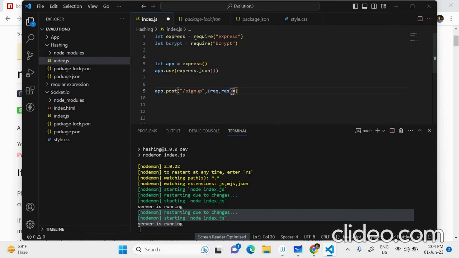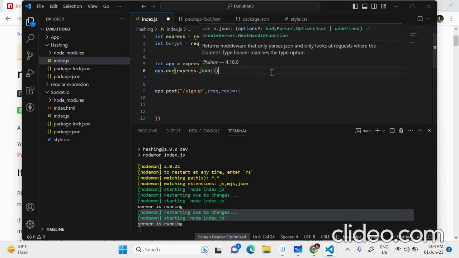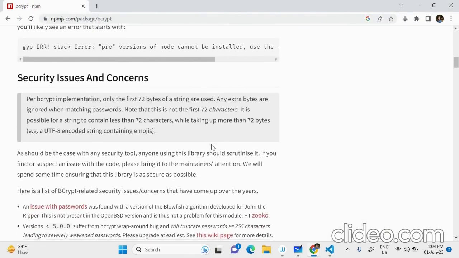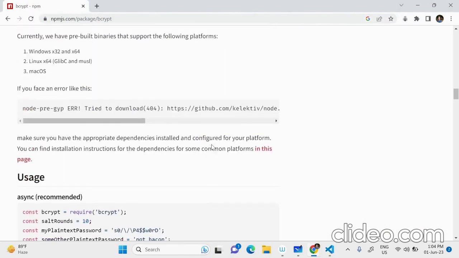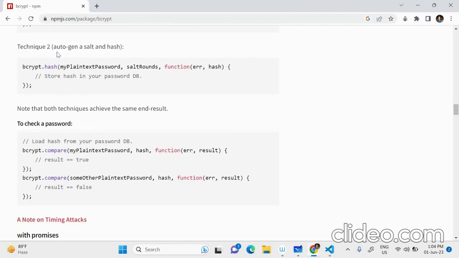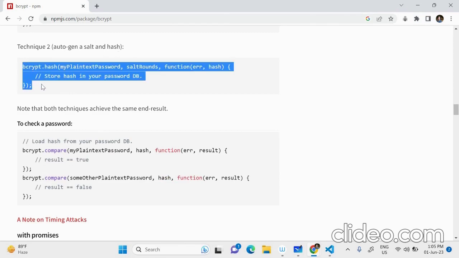Before getting the data, you have to write here app.use(express.json()), because whatever data we get from the client side will be in stringified form, in a string. So it will be converted into JSON in express. That's the reason I wrote it here. Now let's see what the syntax should be. I already downloaded bcrypt, and here you can see the technique to auto-generate salt and hash. I'm going to copy this and paste it here.